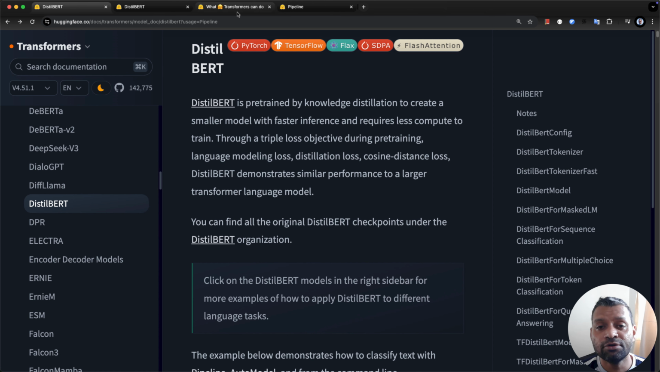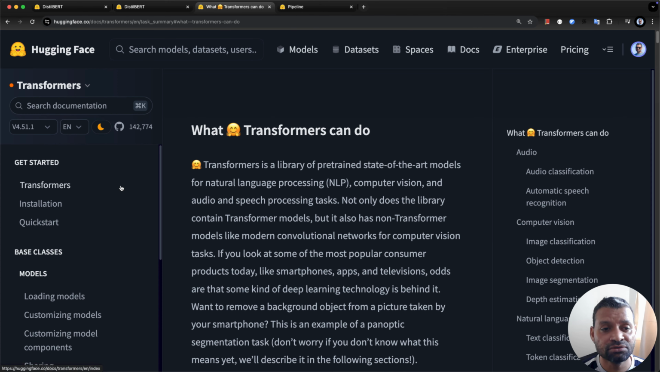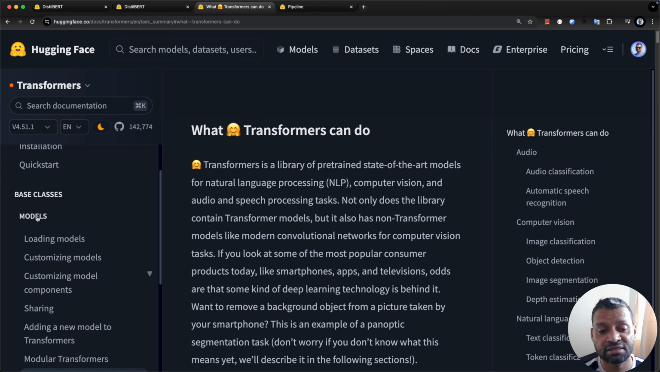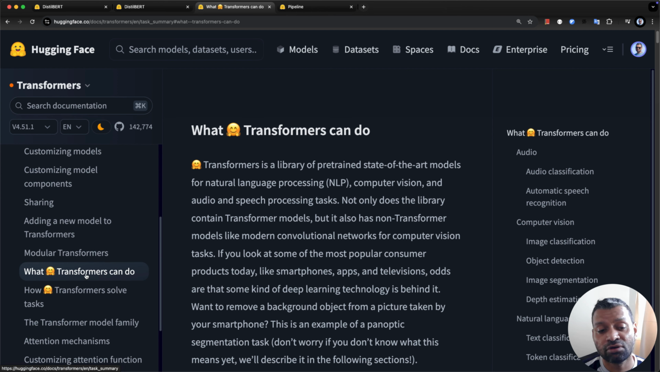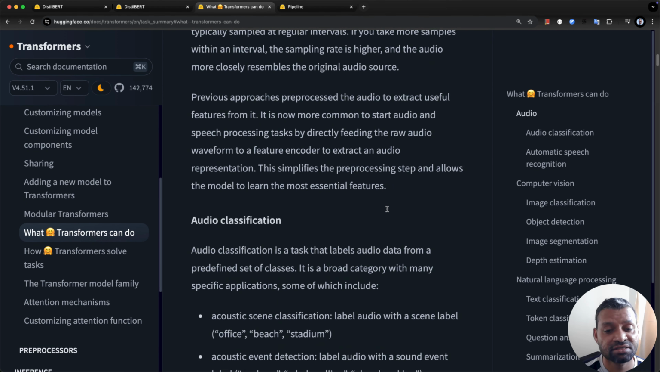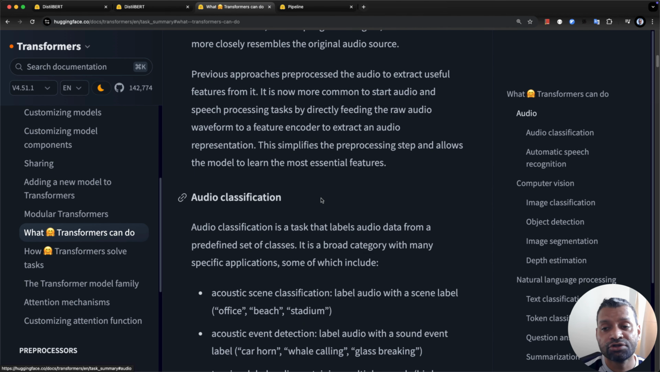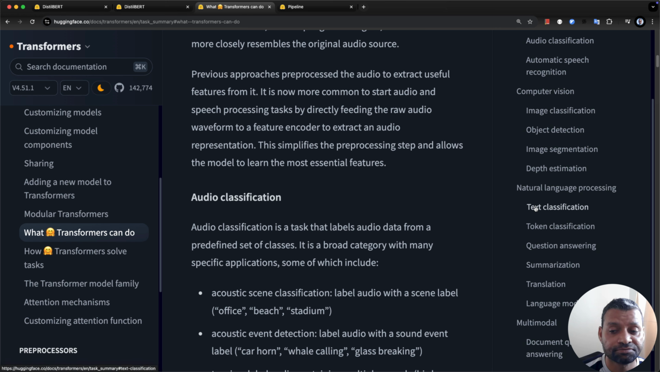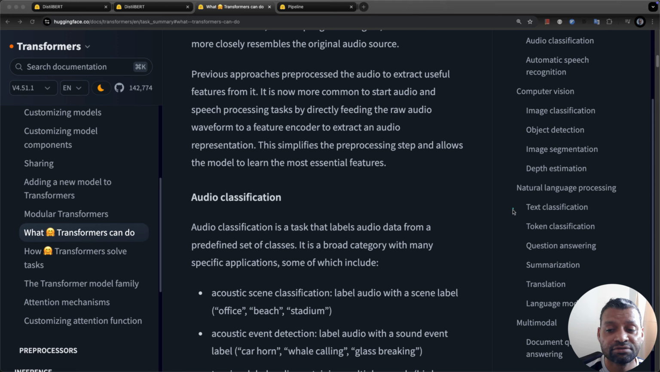Okay. So you'll be able to find all the tasks that are supported by pipeline on this page here. This is again a documentation page for transformers. If you come in here, you can see base classes. Under models, you can see this option called what transformers can do. And in here, we'll be able to see all the different tasks that are supported by transformers. We have audio-based tasks, we also have computer vision tasks, and we also have natural language processing tasks. And if you see here, under the natural language processing tasks, we have many different options. We have text classification, token classification, summarization, translation, and all these things.